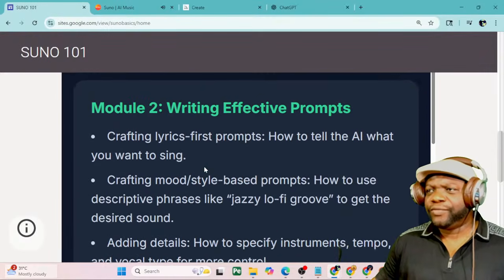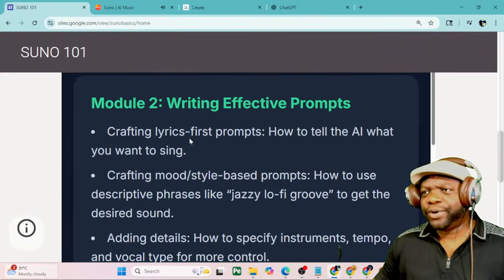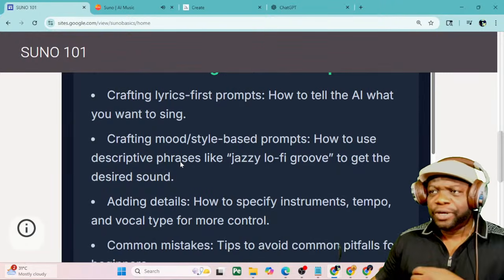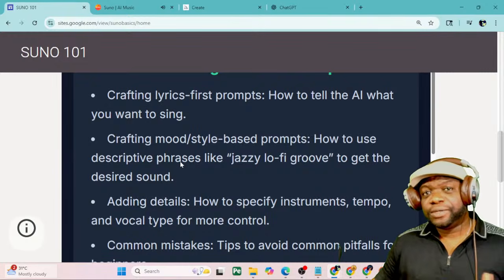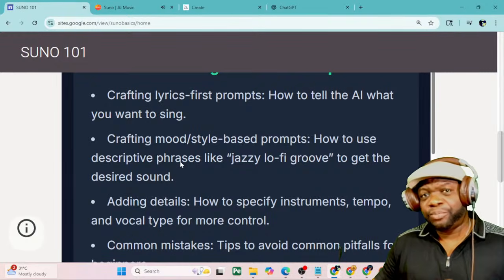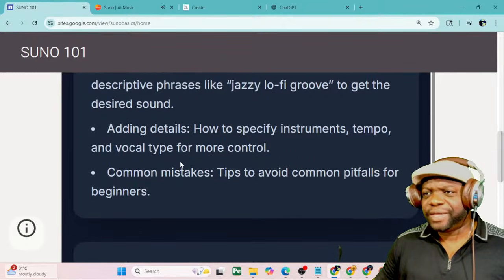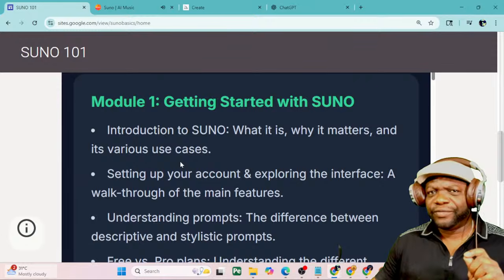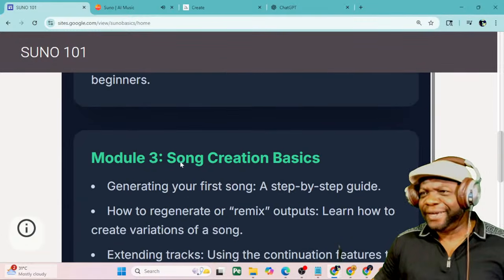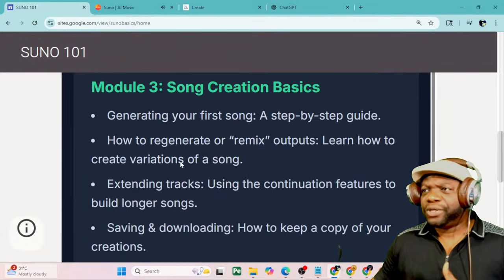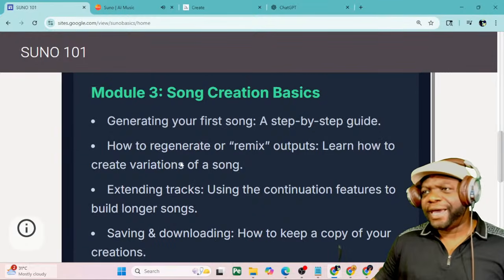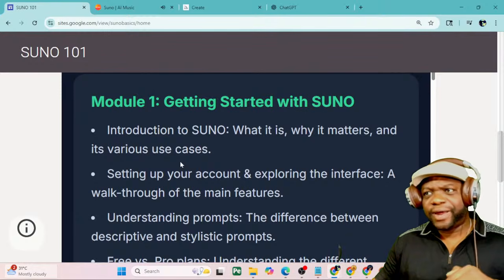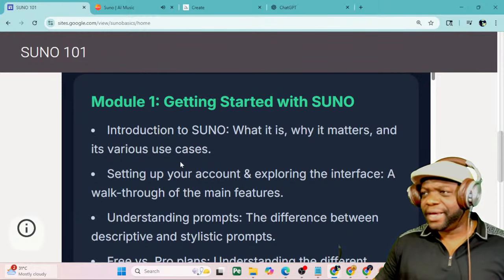Going over to module 2, writing effective prompts. I'm going to show you how to craft lyrics, how to use mood. I'm also going to show you my free 50 prompts for beginners. By the time we get done with module 2, I think you will have learned enough to be considerably creative. Now going into module 3, there's a lot more that I have for you, but if you only have like 10-15 minutes, just stick around and we're going to cover module 1 and 2.